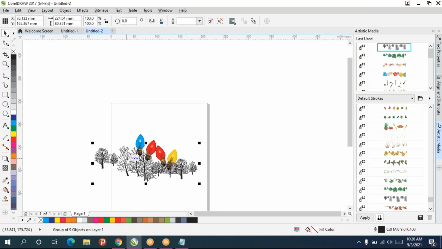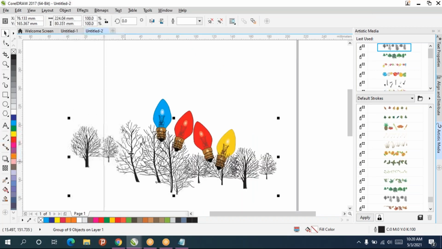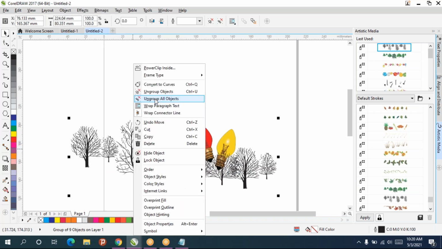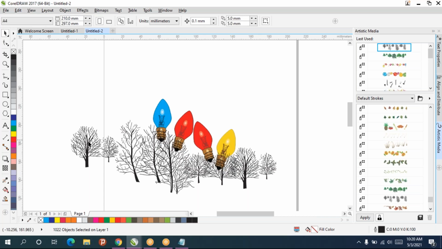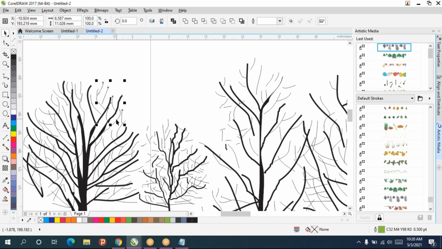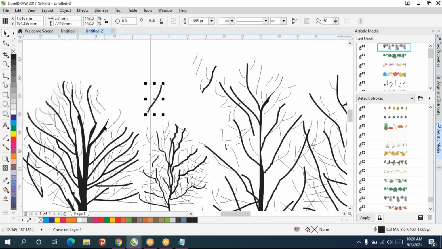But when you're doing it, don't give ungroup all objects. Once you give ungroup all objects, if you try to move, this will come as separate objects. Okay, don't do like that.